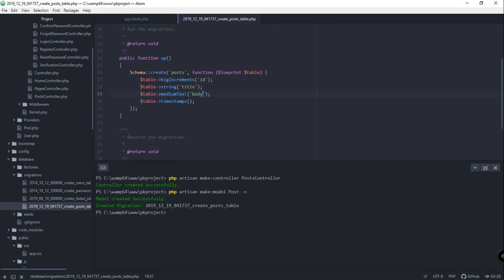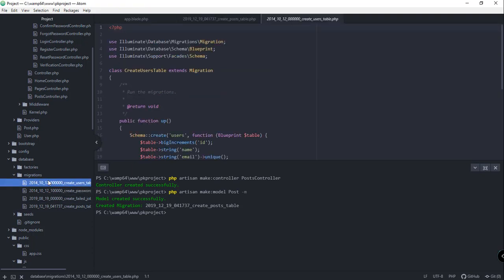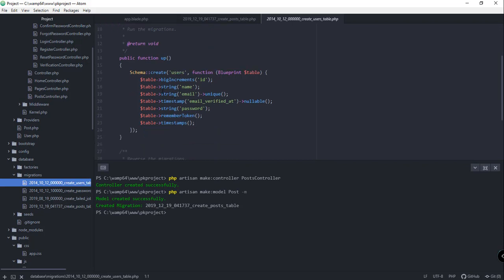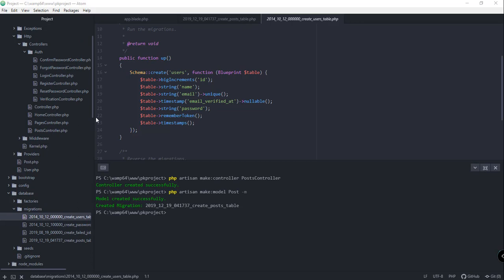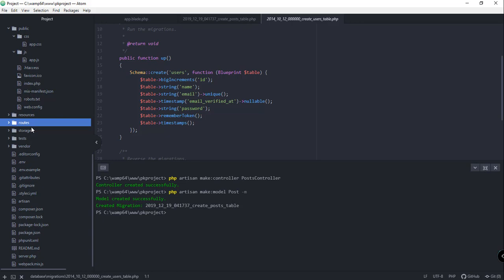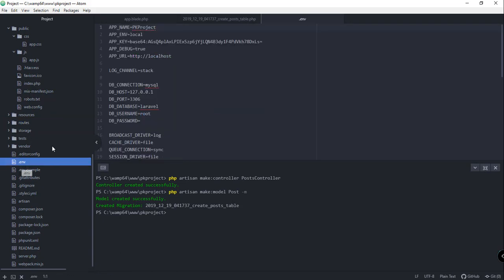So save this, and as you can see here, if you go to migrations, we also have the create users table migration for our users, including all the attributes: id, name, email, password, and all other attributes included here. Now we will make a few changes before we run the migration and create our tables. So let's go to our env file to input our database details.